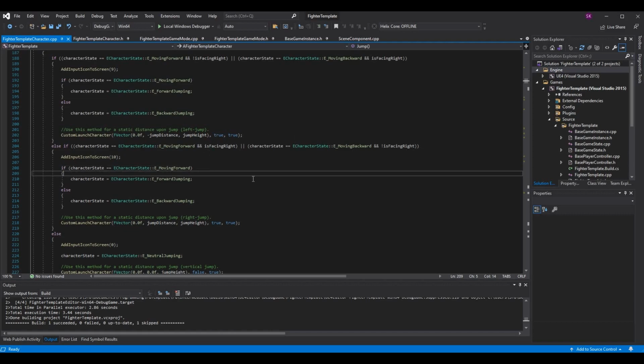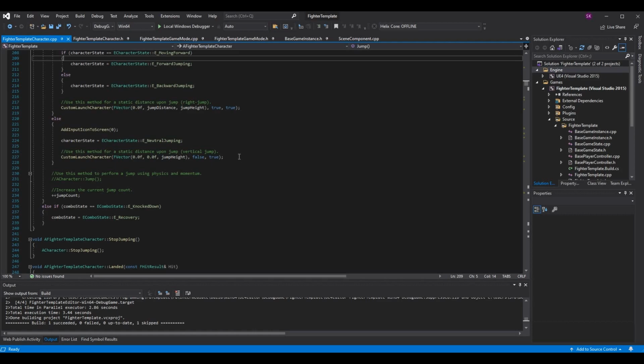And think about it. If you're moving forward, that means you're moving toward your opponent, and you're facing right, that means you're moving right, so it's going to be a right jump. Otherwise, if you're moving backward and you're not facing right, then yes, it's going to be a jump away from the opponent, which is going to be a backward jump. Now, lastly, we do have the vertical jump logic in here as well, where we add the appropriate input icon to the screen, and we launch the character, but make sure that we also now change the state from standard jumping to neutral jumping.